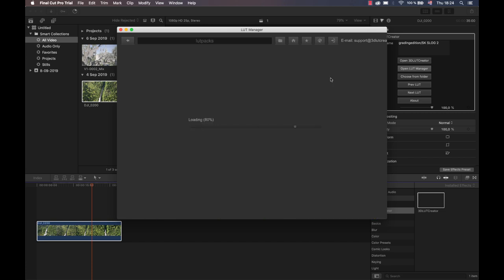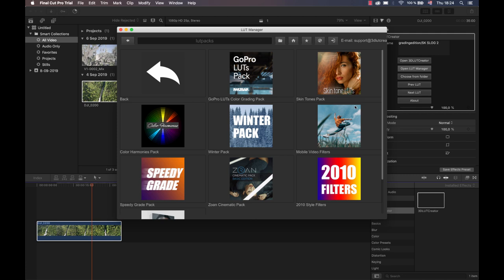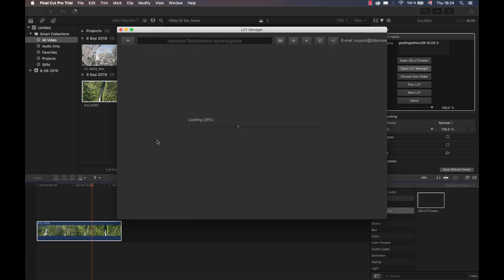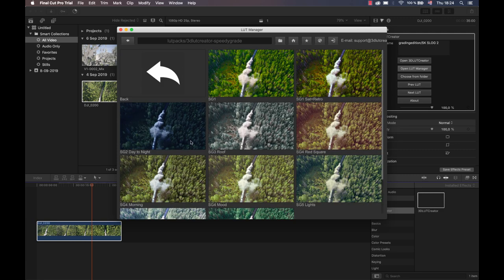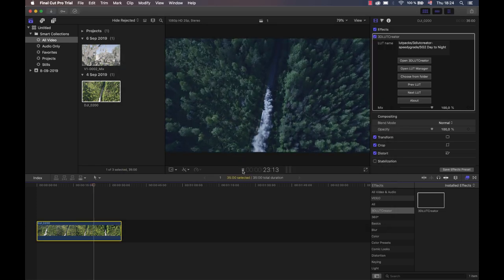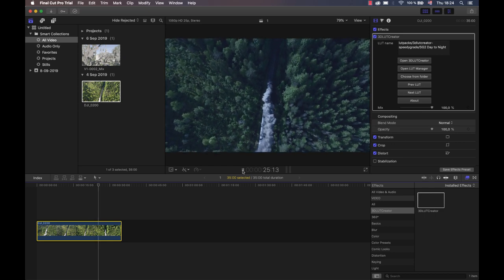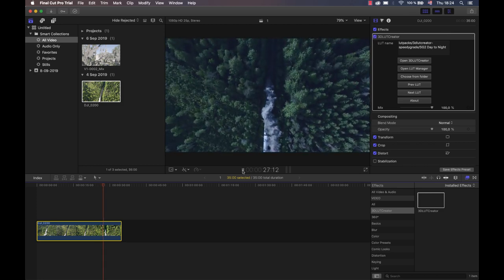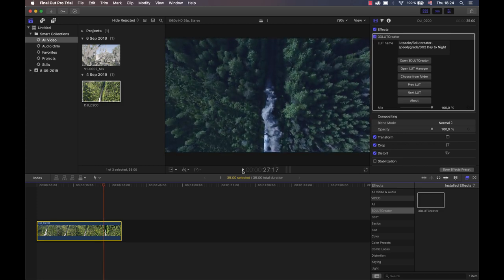In the LUT Store folder are LUTs that you can buy. If you already bought them, they will be available after entering the LUT Manager with your username and password. For example, I have a LUT Pack Speedy Grade. There is such an interesting LUT that turns a sunny day into twilight. Here's what it looks like. Here is the video before. Here is after.